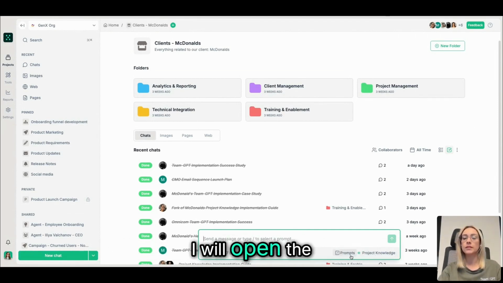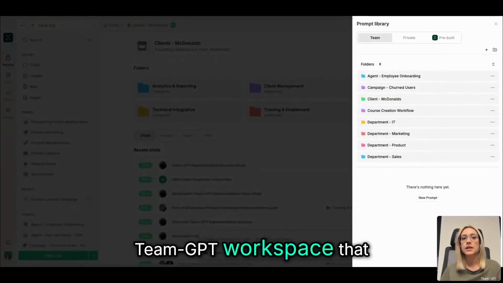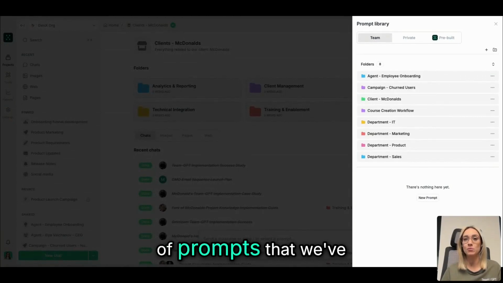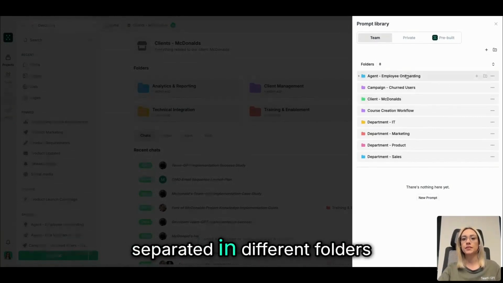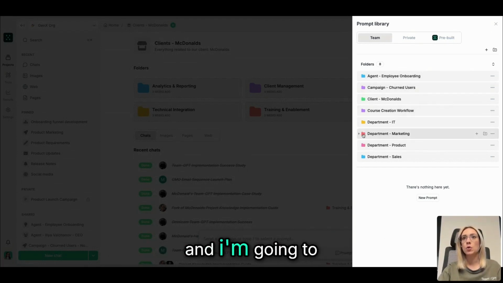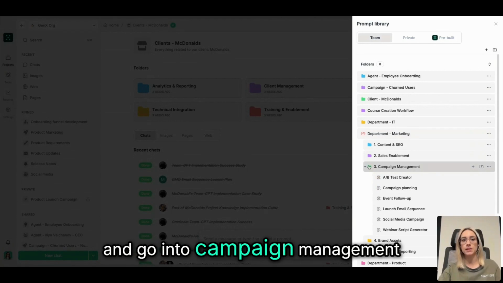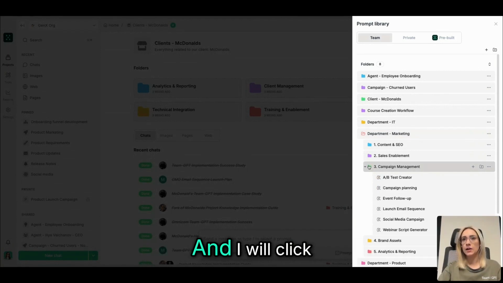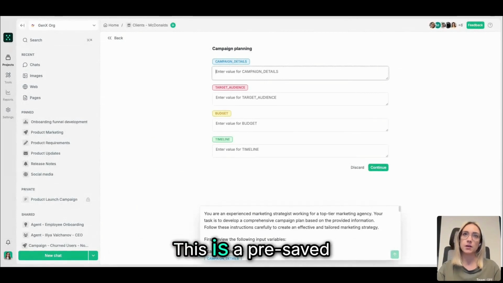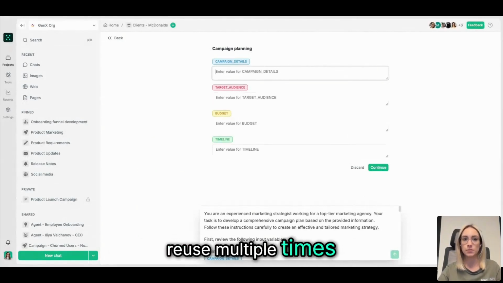So I will open the prompt library of our Team-GPT workspace that has dozens, I don't know, if not hundreds of prompts that we've separated in different folders over here for better organization. And I'm going to open the marketing folder and go into campaign management. And I will click on the campaign planning prompt. This is a pre-saved prompt that I can reuse multiple times.